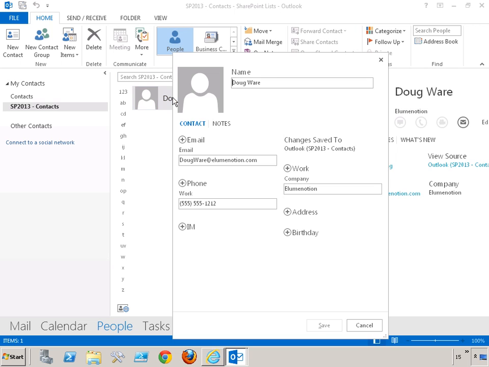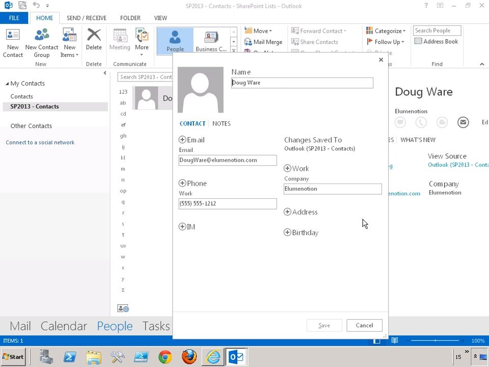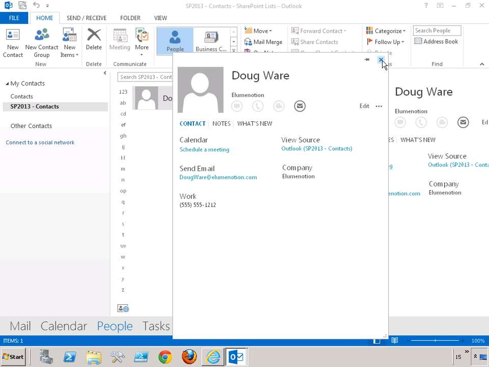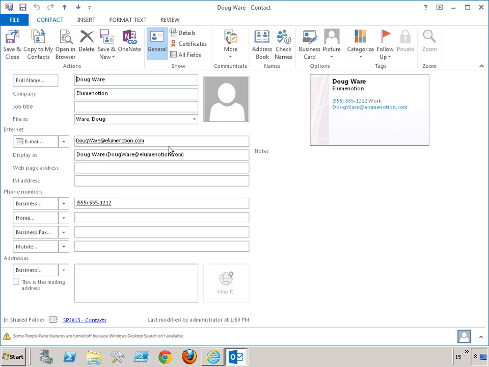All right, so if I take a look at the contact here, one of the things I don't like about Outlook is this behavior. You need to go to business card to get the full-blown version of it. All right, so here that we're looking at the full-blown version of the contact, I can see that it is in the shared folder SP 2013 contacts. And one of the nice new features they added is this ribbon button called Copy to My Contacts.